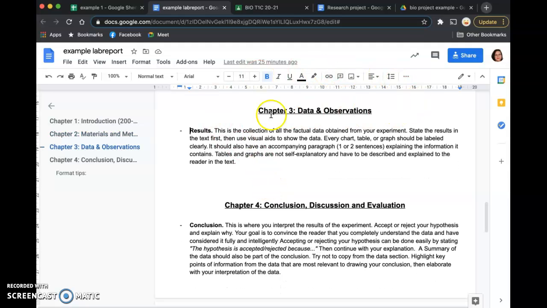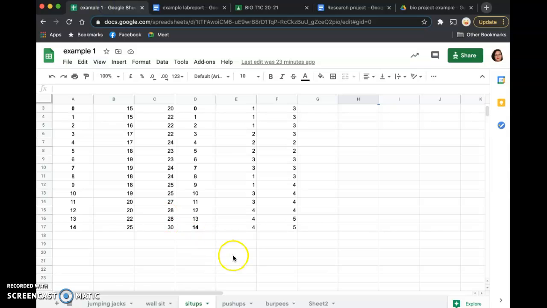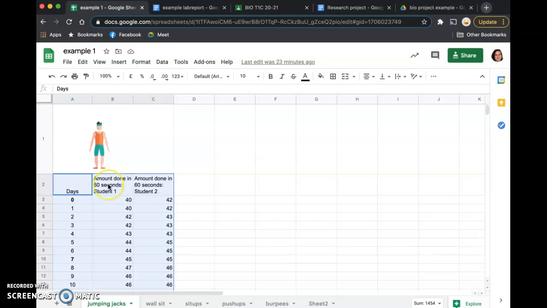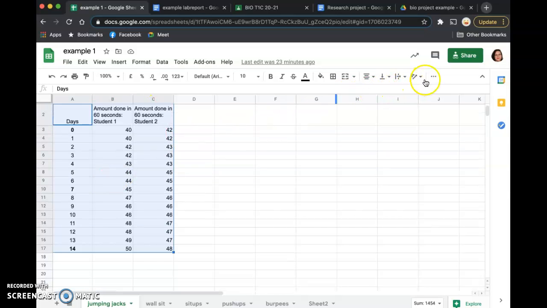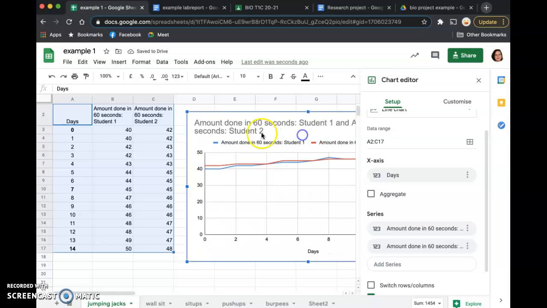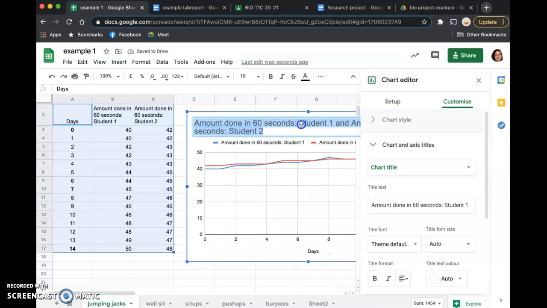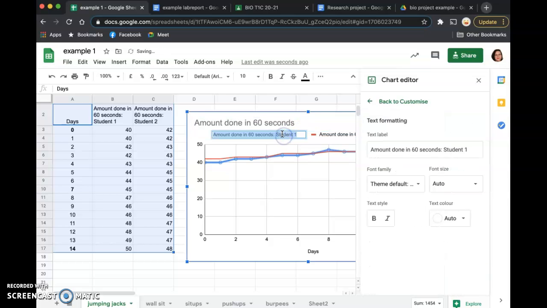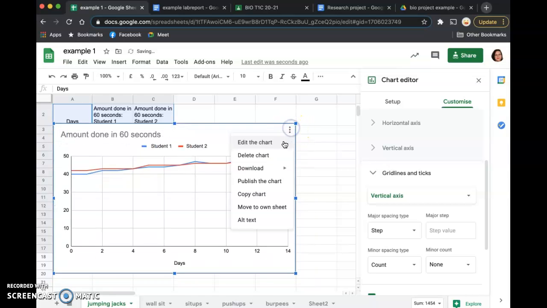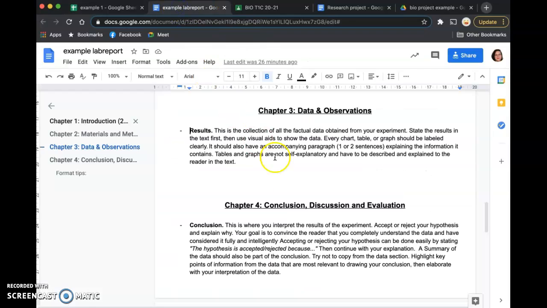In chapter 3, you're going to have your data and observations. Now, in another video, I already showed you guys how you add in a graph. So here I have my list of jumping jacks, and here I make a graph out of it. I also showed you in the other video how to adapt your graph. And then both of these things, including your graph, you can copy and put into your project.